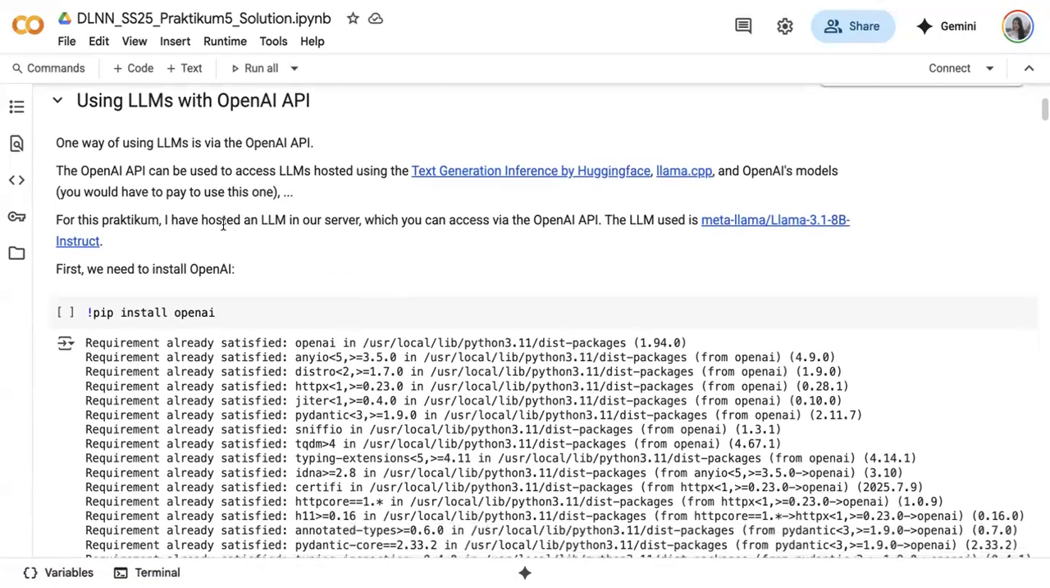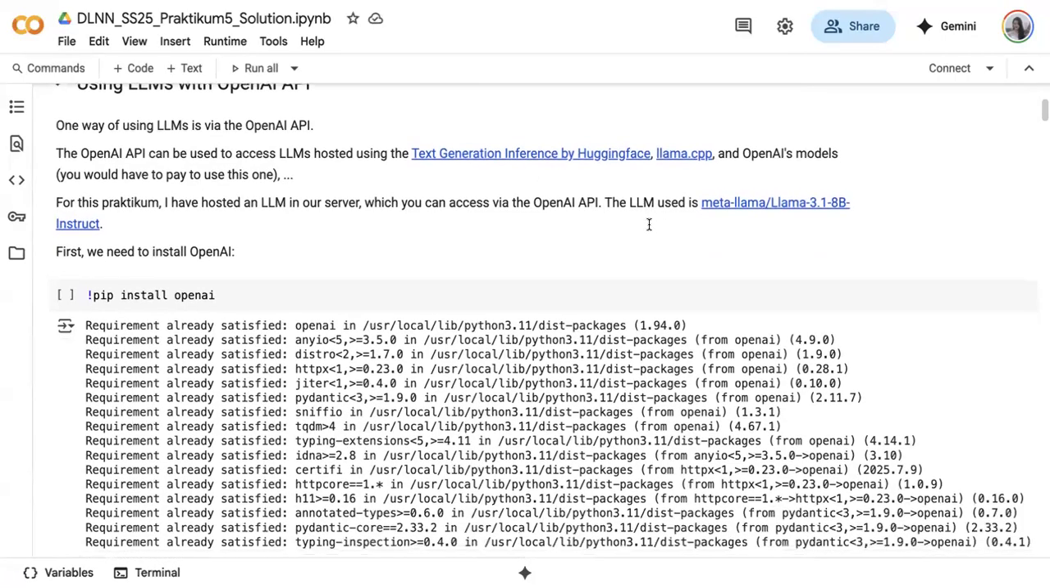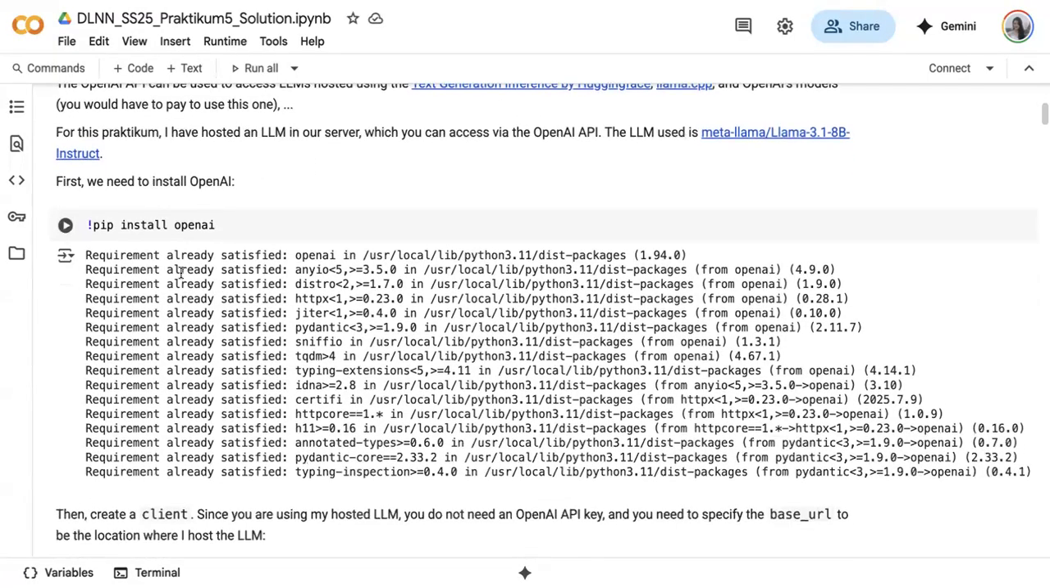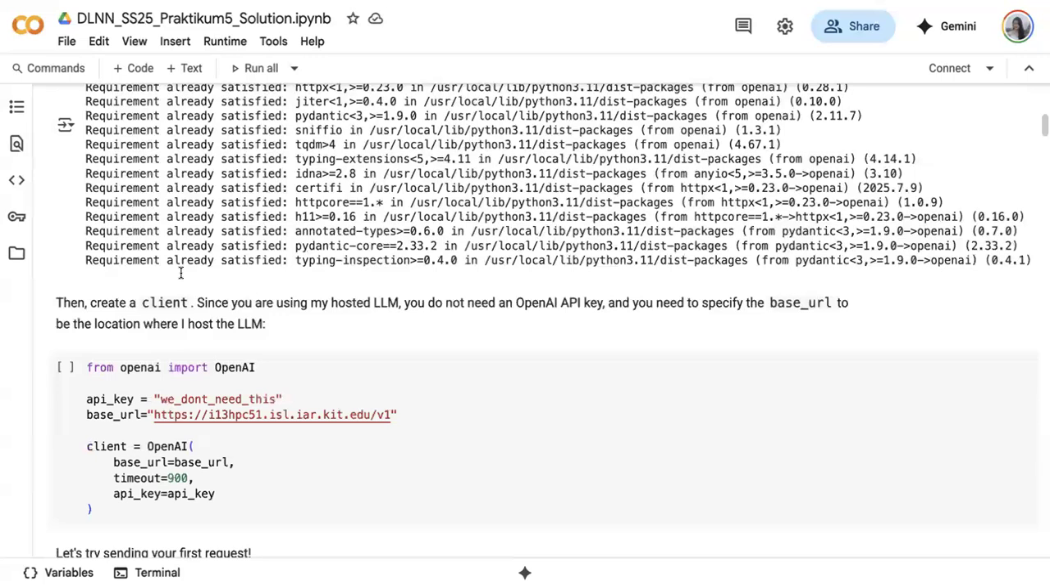For this practicum, I have hosted an LLM on our own server, which you can access via the OpenAI API. I will take this down soon because we don't have infinite resources. The LLM used in this case is Llama 3.1 8B Instruct. So the first step is to install OpenAI, as you can see here.